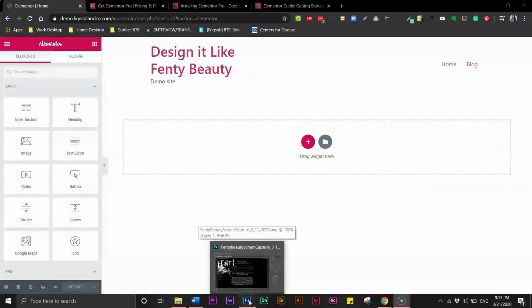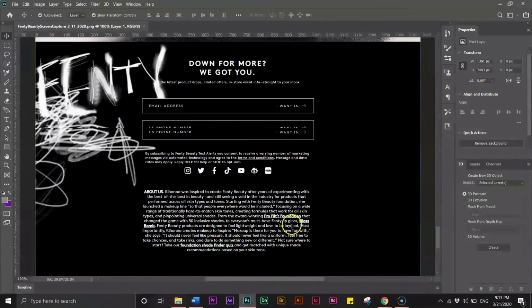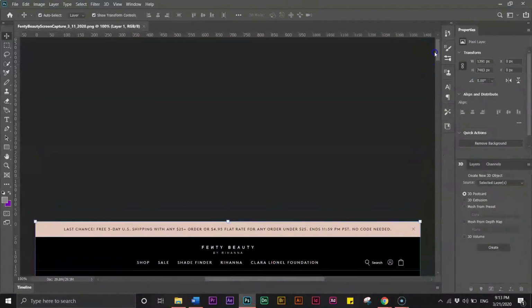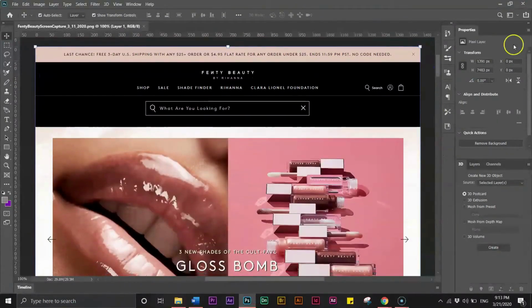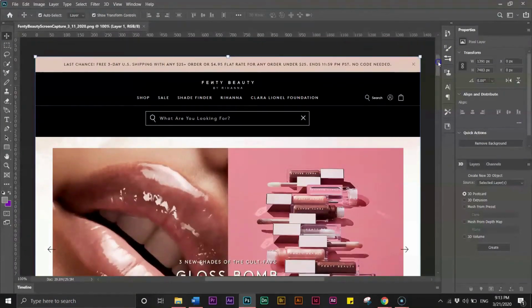I'm going to pull up the Fenty Beauty website, and I just have it pulled up in Photoshop because it's easier for me to get a view of it. This is a screenshot of the homepage of the Fenty Beauty website. So most of these elements here we're going to incorporate into our own build out of our web page. There are some different elements going on here that I really like.